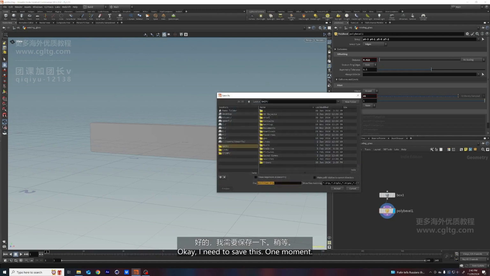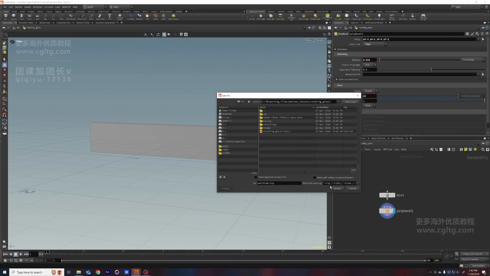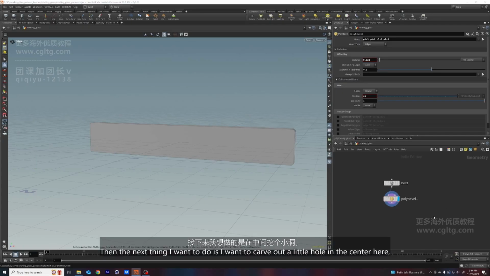Okay, I need to save this, one moment. So let's put it in E3D, working files, Patreon, rotating glass. We'll call this rotating glass, Patreon. Okay, cool.